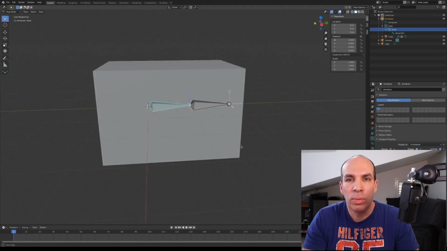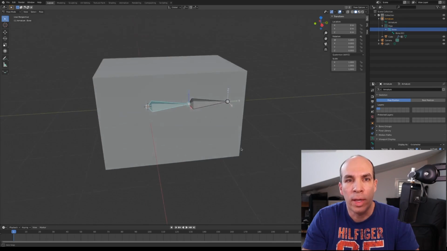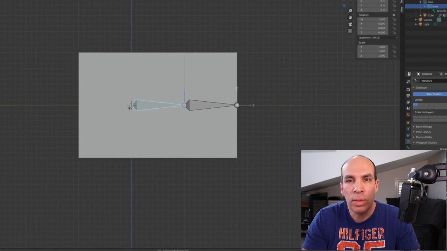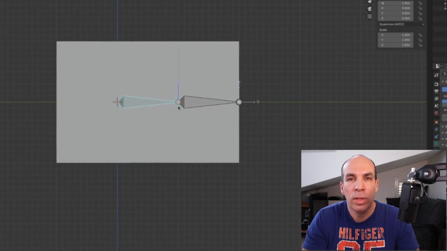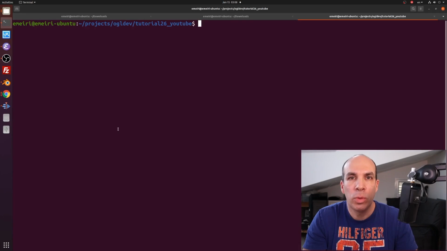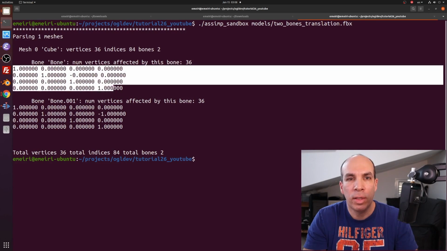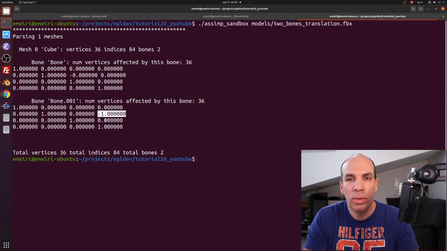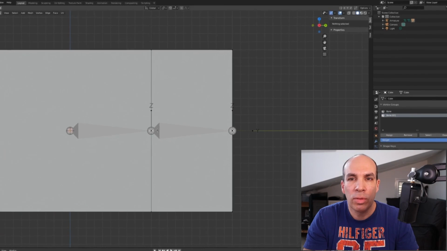I've added a child bone that extends the root bone along the y-axis. We can see in Blender that the root bone is located at the origin and the end of the bone is at 1 unit on the y. The child bone starts in the same location and ends at 2 units on the y. If we run this using the sandbox, we can see that the offset matrix of the parent is still the identity matrix, but the offset matrix of the child will translate us 1 unit along the negative y-axis. And this makes sense because this bone space is shifted 1 unit on the positive y.